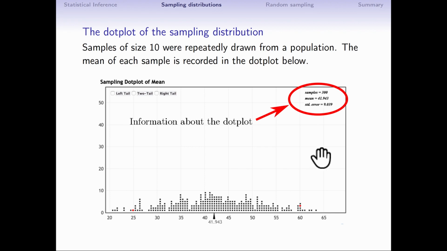41.943. The final piece of information that StatKey gives us is the standard error. Now, what is that? That's the standard deviation of the dots in the dot plot, right? And it's telling us that the standard error is 9.039.